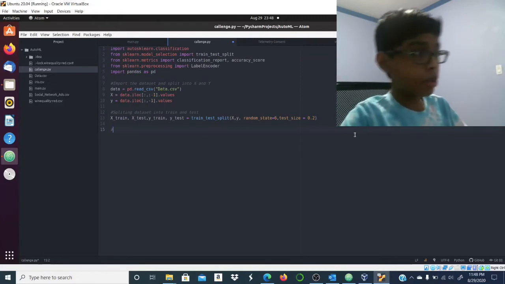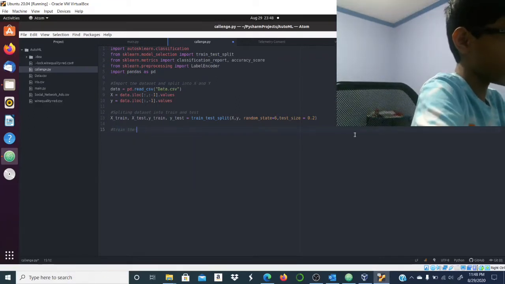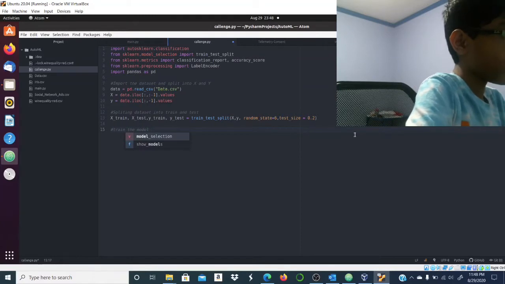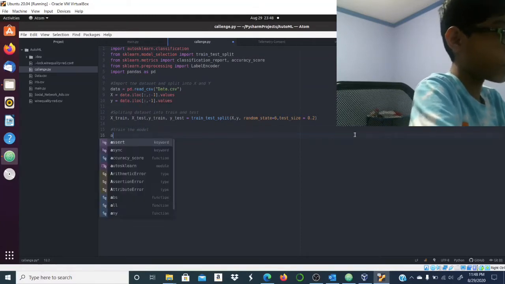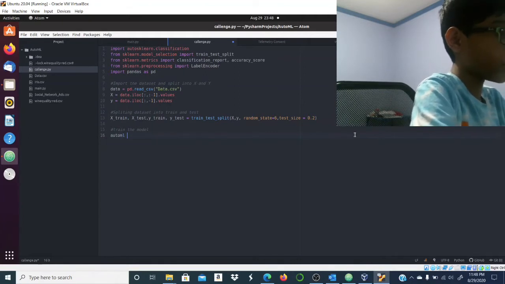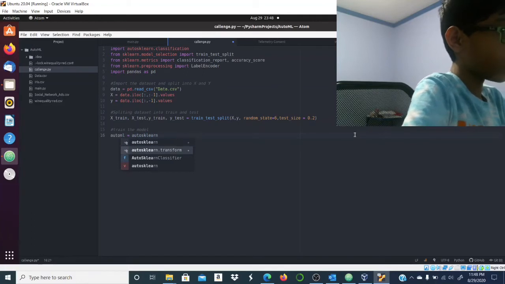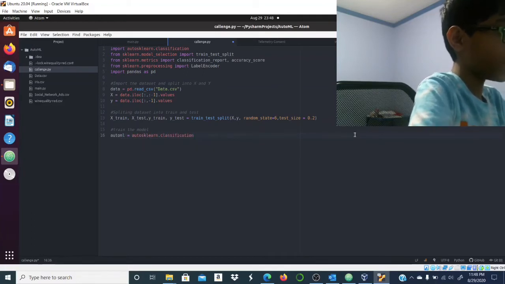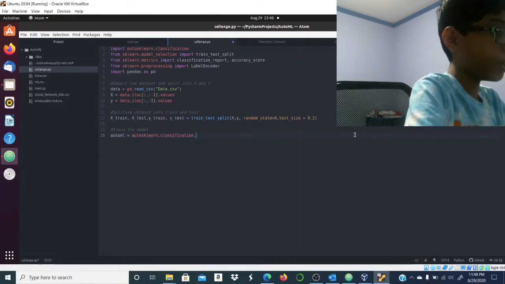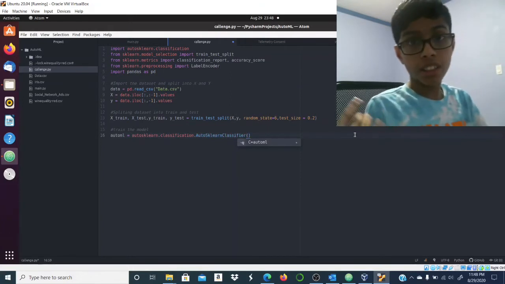So yeah, let's get into the coding part. First we're gonna train the model. So let me write model. Here we're gonna create a variable called AutoML. It's gonna be our model. Here it's gonna hold our classifier. From here we're gonna import AutoSklearnClassifier, and here we're gonna define some variables.